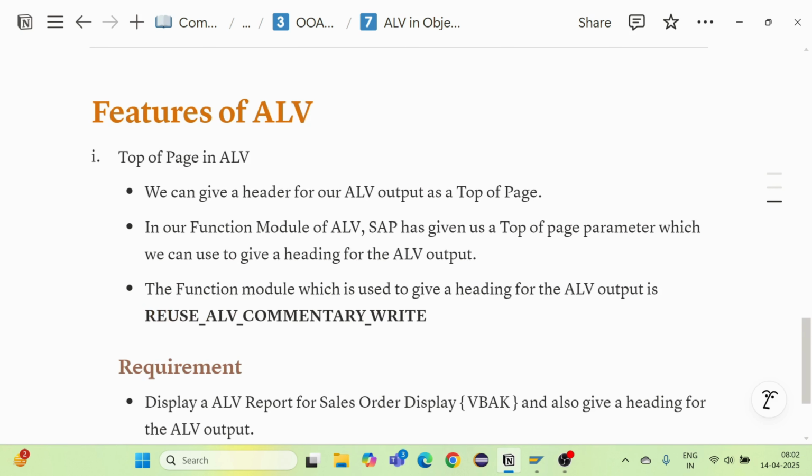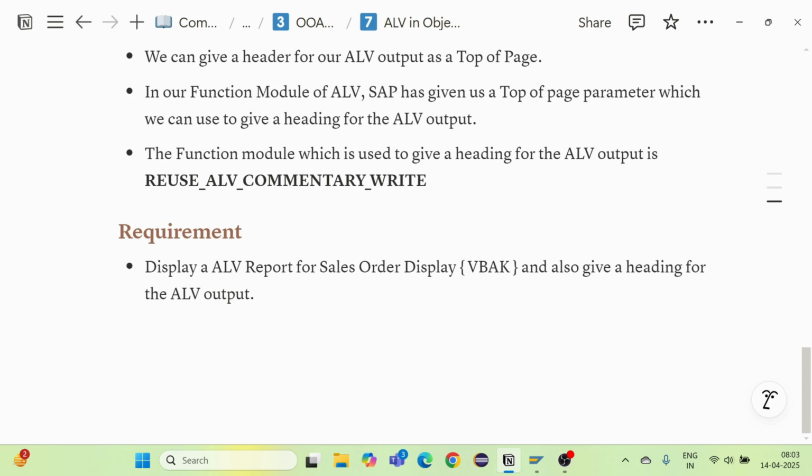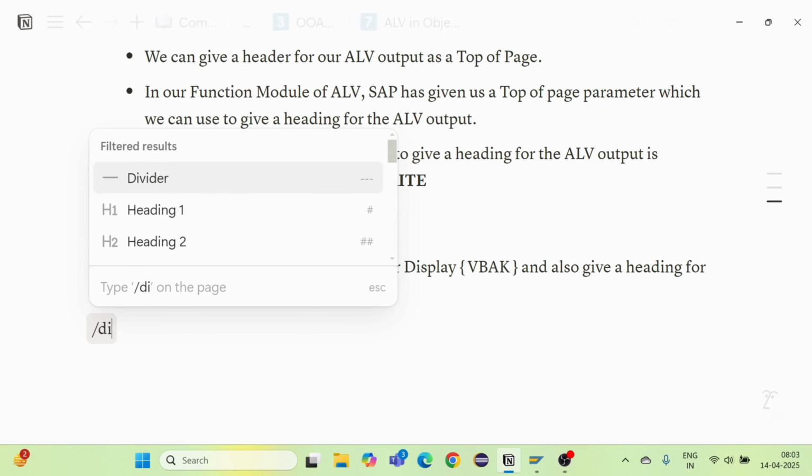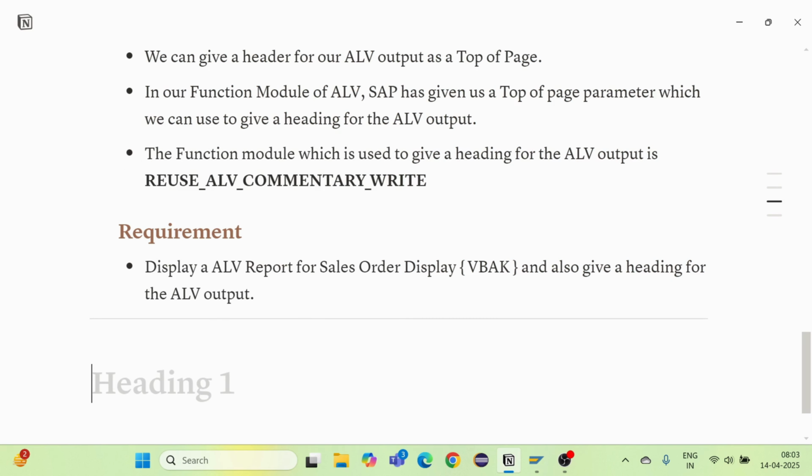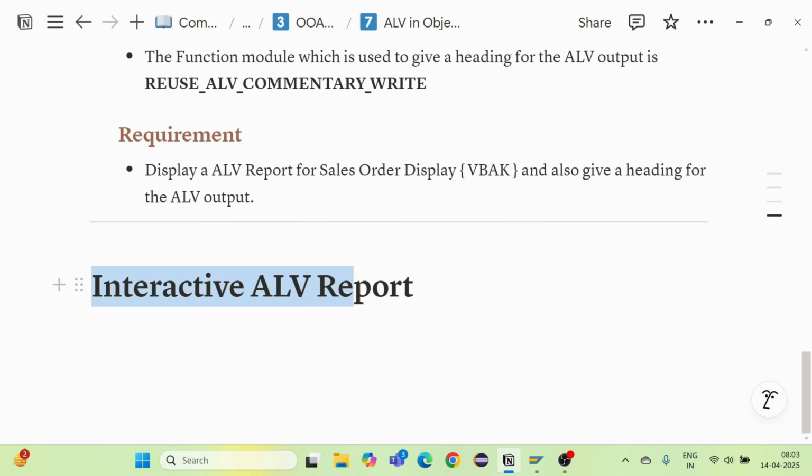We saw our top of page event. Using that we can give a heading directly to our ALV report. Now we will move on and see some more features of our normal ALV, which is also known as interactive ALV report.